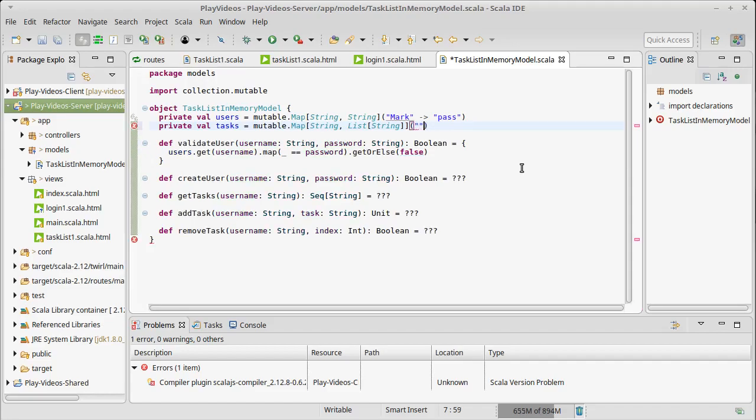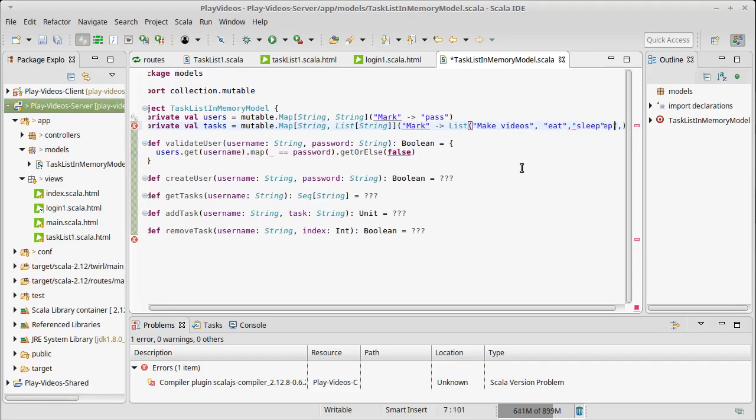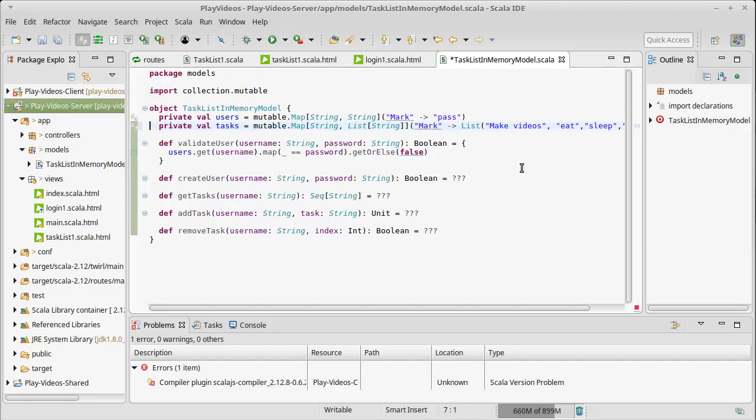I'm also going to put some dummy data in here. Since Mark is the only username that can log in right now, it's the one that makes sense to have inside of here. And we can put in a list of strings: make videos, eat, sleep, code. Okay, so we've got some tasks.